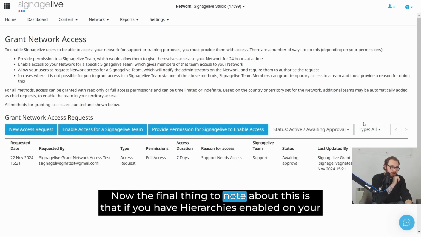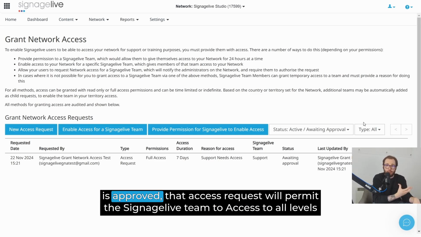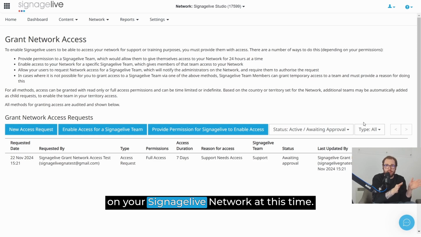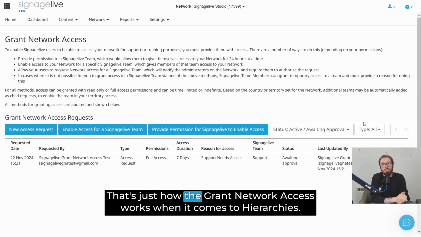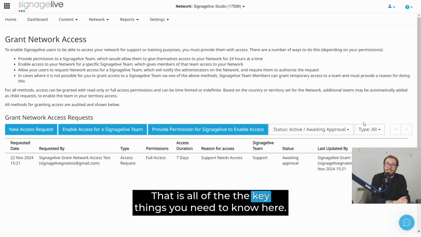Now, the final thing to note about this is that if you have hierarchies enabled on your network, if you are enabling access at any level, say an access request is raised and that is approved, that access request will permit the Signage Live team access to all levels on your Signage Live network at this time. That's just how the grant network access works when it comes to hierarchies. That is our top level overview of grant network access. That is all of the key things you need to know here.